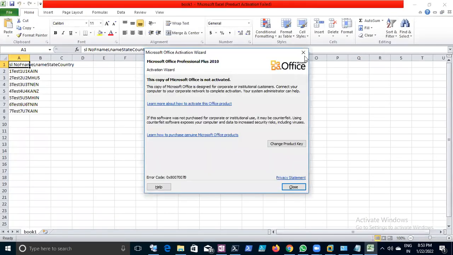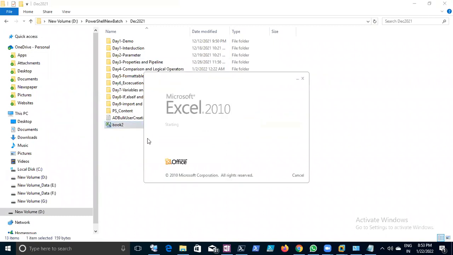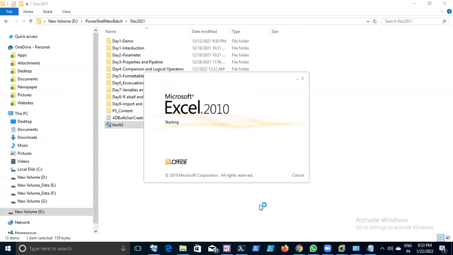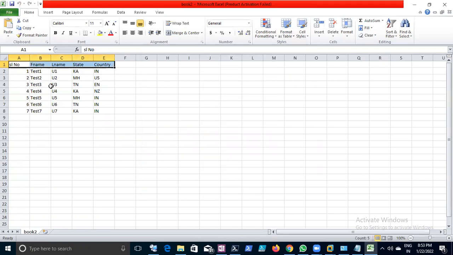Not this one, you can take Book2. Okay, let's see. This is a small file. So what does this definition say? Whatever your header is, it is a property, and whatever is in the rows are values for the Import-Csv definition. Now I want to read this file from PowerShell. How do I read it?